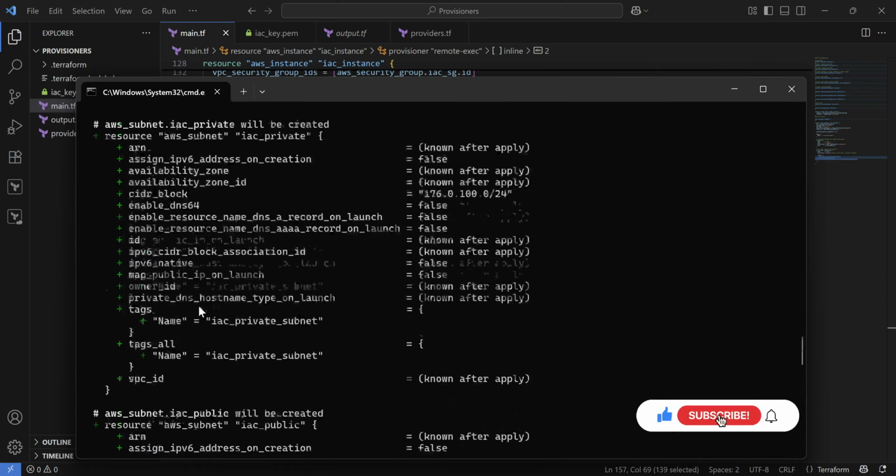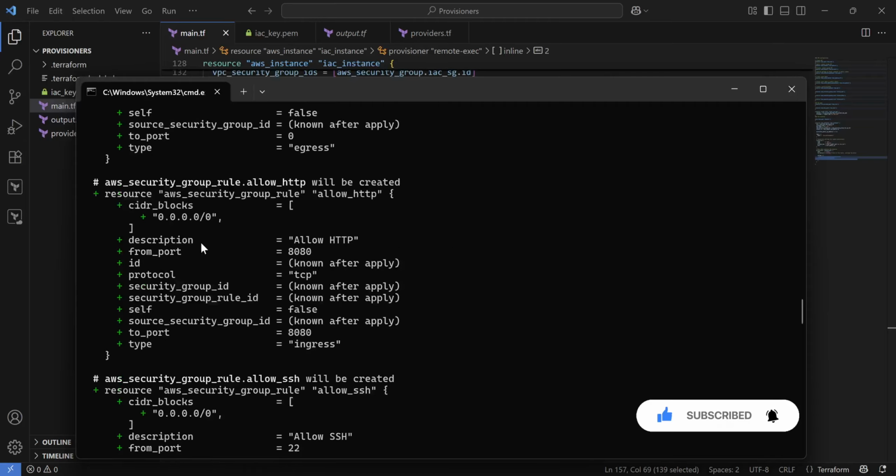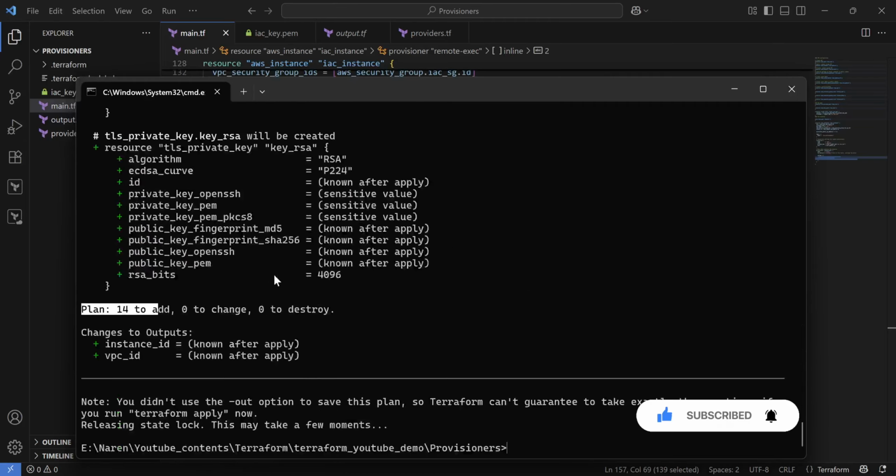If you want to see the detail, you can go through it and understand what resources you are going to create. But basically we are creating a VPC and all the related resources for that VPC, and we are setting up a security group, creating a key pair, and then launching the instance. So now let's run Terraform apply with the flag auto approve.